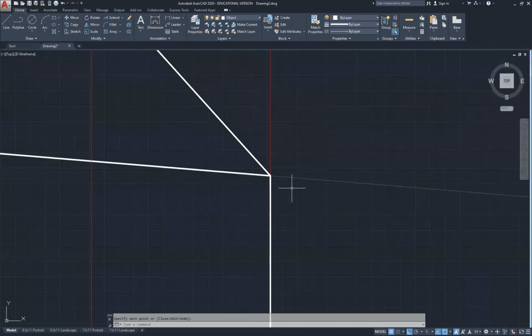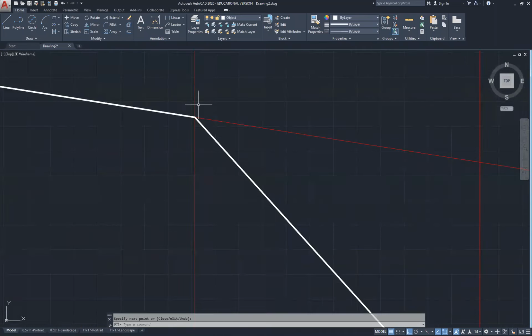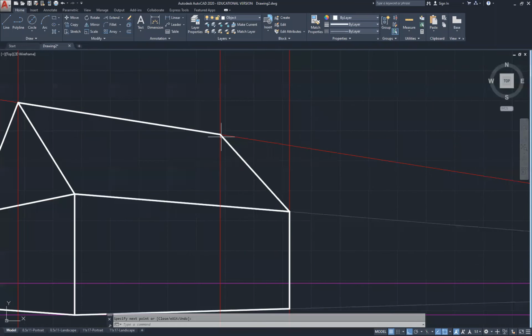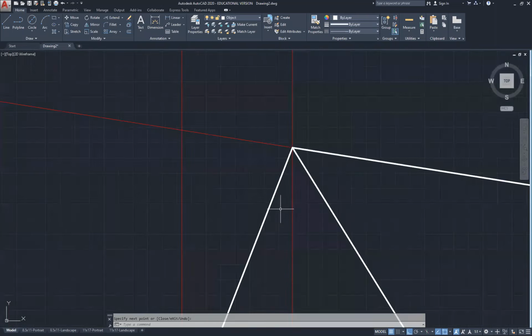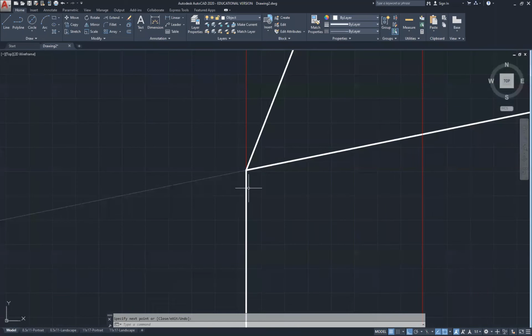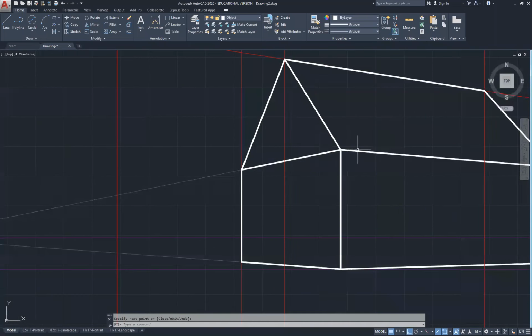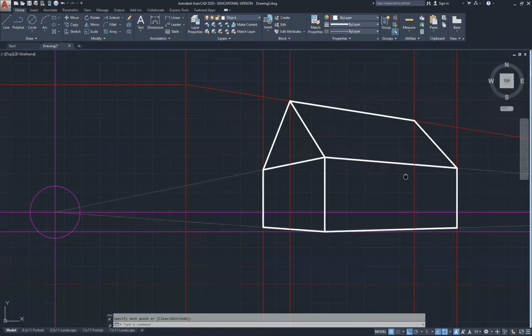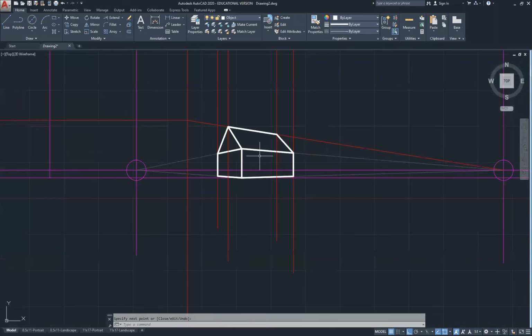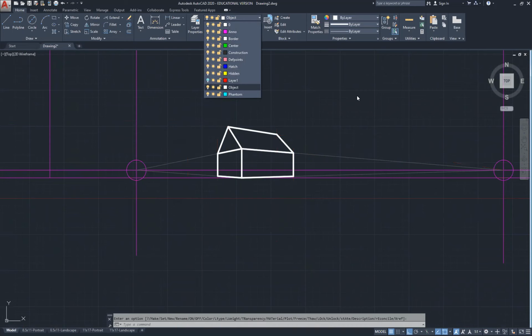All right, check all your intersections, make sure they're all nice and neat. We don't want to have any mistakes at this point. Just moving this a little bit can cause major problems later on in the drawing. All right, everything is taken care of the way we need it. I can now take our layer 1 and turn it off.